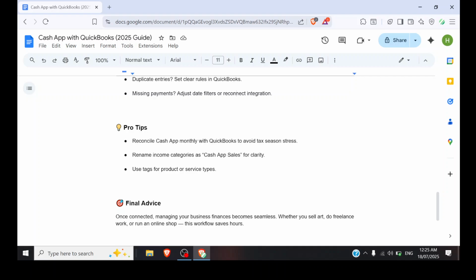And here are some pro tips. You have to reconcile your Cash App monthly with QuickBooks to avoid tax stress. And again, rename income categories as Cash App Sales for clarity. And lastly, use tags for product or service type.